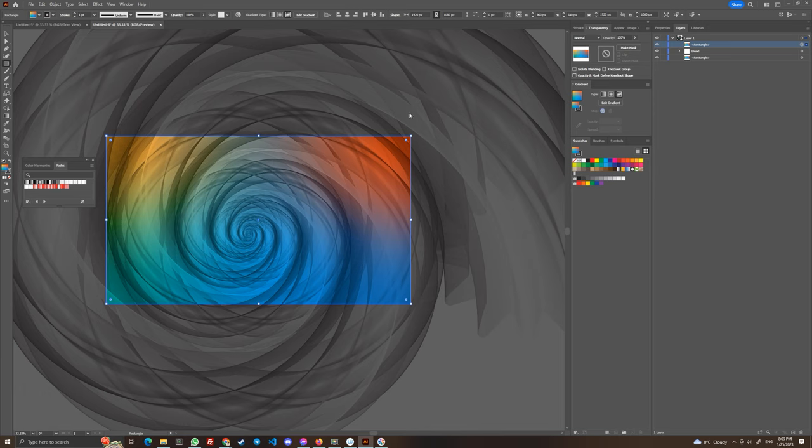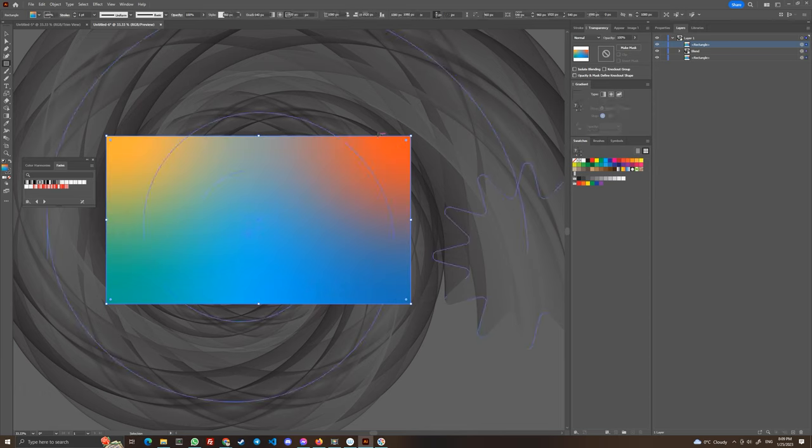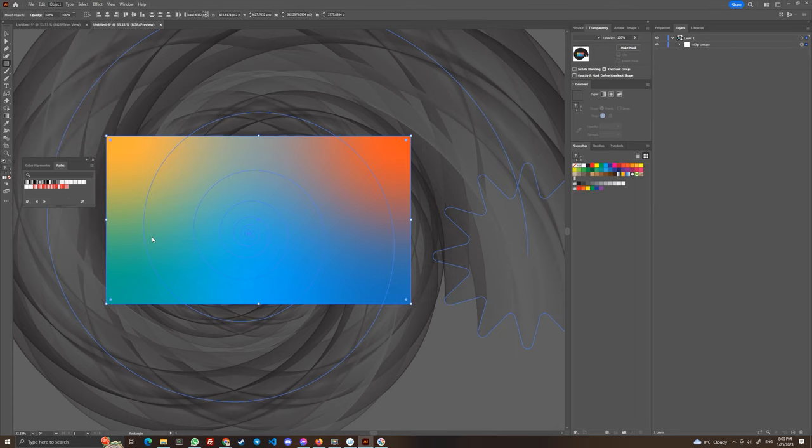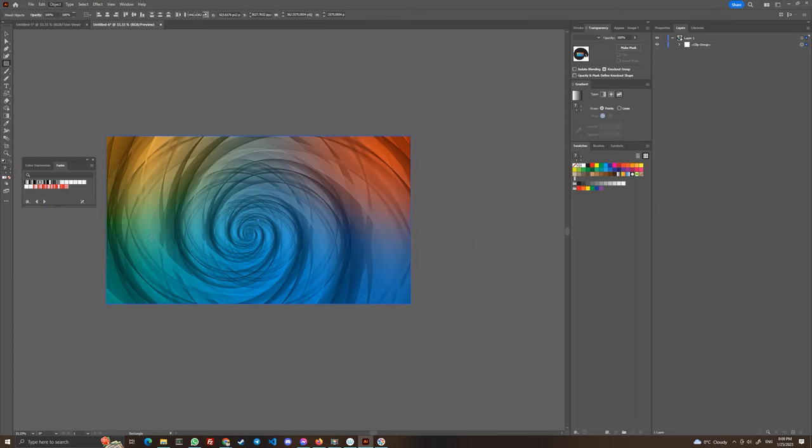And now let's press Ctrl A or Command A, go to Object, Clipping Mask, Make. Yes. And this is how it will look at the end.